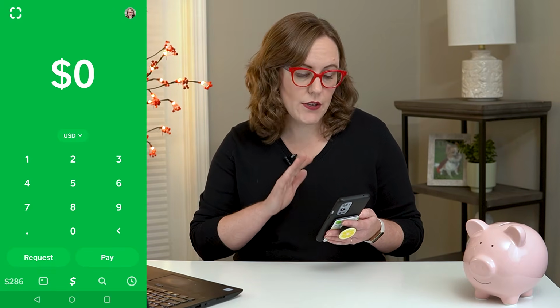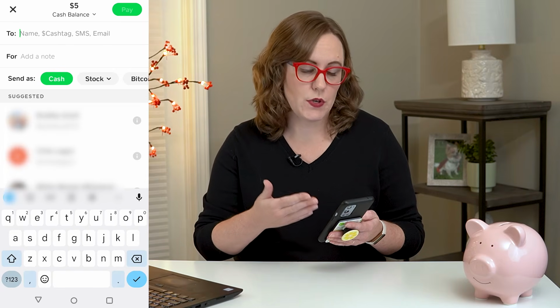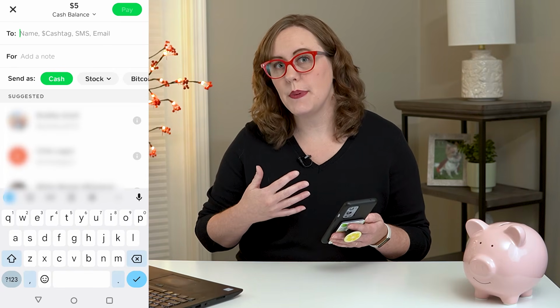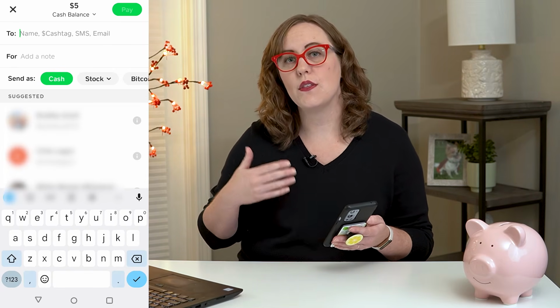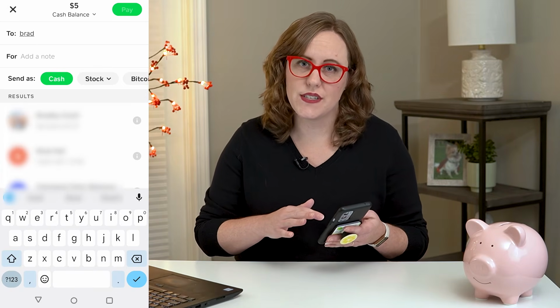So after your account is set up, you're ready to send and receive money from people. You can actually send money to people without any money in your Cash App account if you have a linked debit card. To send money to people, you'd start out on this main screen and you'd enter how much you want to send, and then you click pay, and then you're going to choose the person you want to send it to. You can type in their name, their cash tag, their phone number, or their email to find them. If you connected your contacts, you'll see those people here.